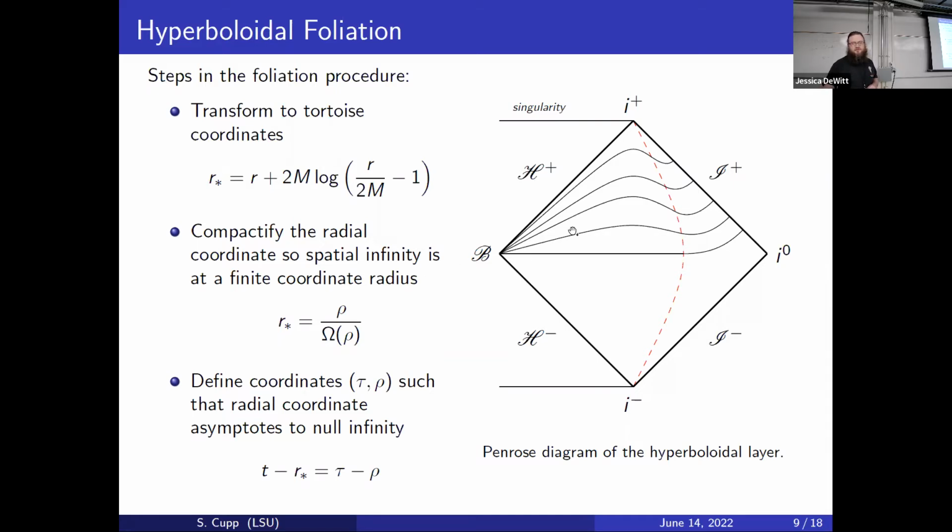We're using coordinates that are like this. These are our spatial slices. This hyperboloidal foliation we're using has several steps. First, we use tortoise coordinates, which all the tortoise coordinate does is, instead of having the Schwarzschild r, which let's consider just from 2M to infinity, r star pushes 2M all the way out to negative infinity. So anything inside the event horizon is not even in the r star coordinate.